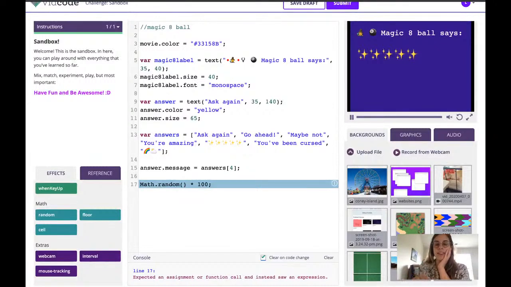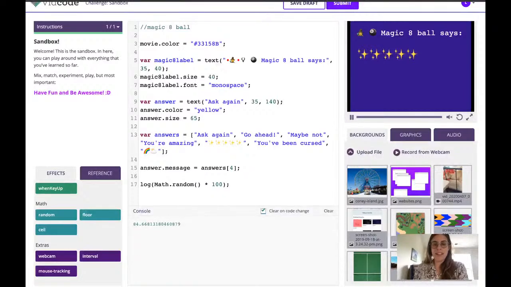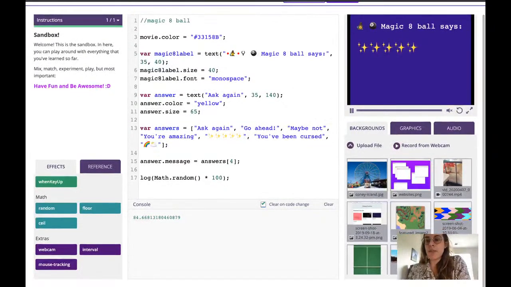So I get an error immediately. It's fine. It's just like, what do you want me to do with math.random times 100? The first thing I'm going to do is just say log it. Just show me what it says. For those of you who haven't used log before, it just sends a message to my console. So every time I refresh my screen, I'm able to see a new number.